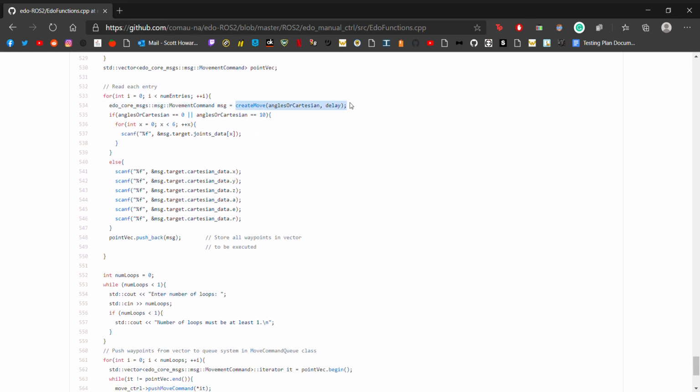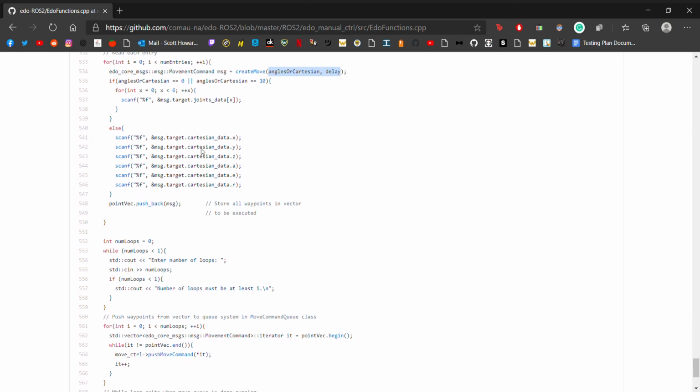So this is kind of similar to the create jog. It's just initializing a variable of type movement command. There's a lot of values, so it's nice to have that in a separate function. So you can just call this and then initialize a variable with it. It does have some logic compared to create jog, but it's the same idea.